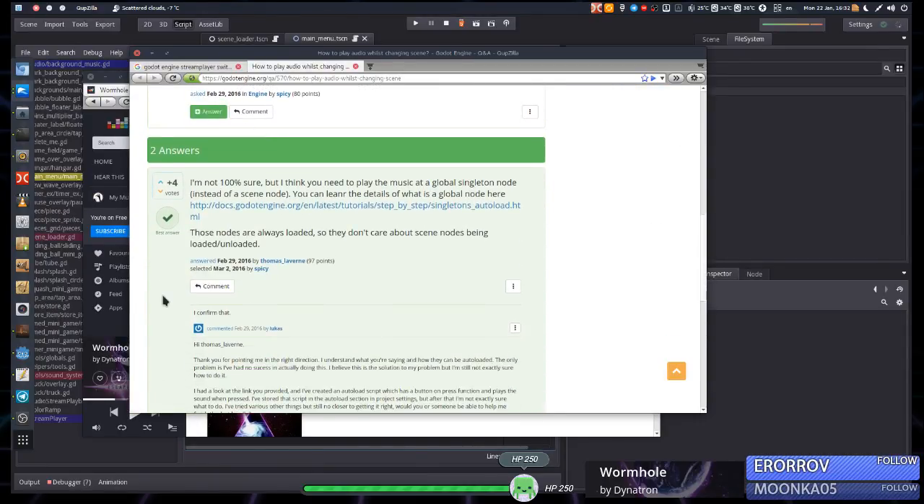Okay, so the answer will be, I'm not 100% sure, but I think you need to play the music at a global singleton node instead of a scene. You can learn the details of what a global node is here. They're always loaded, so they don't care about scene nodes being loaded and unloaded.